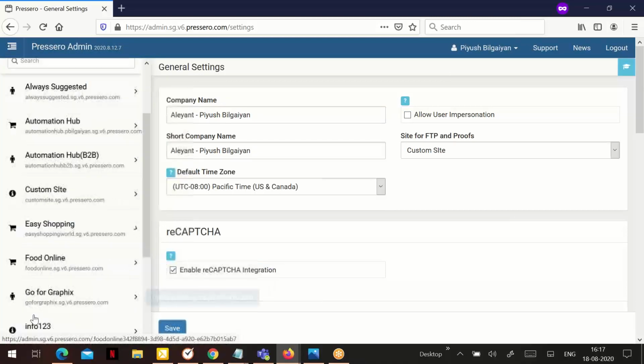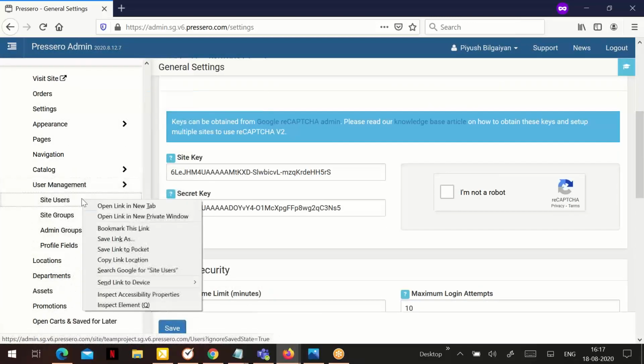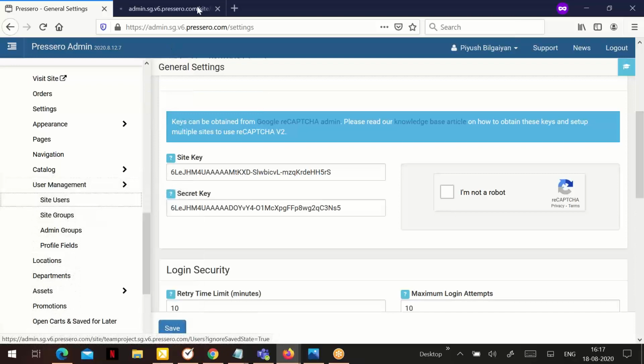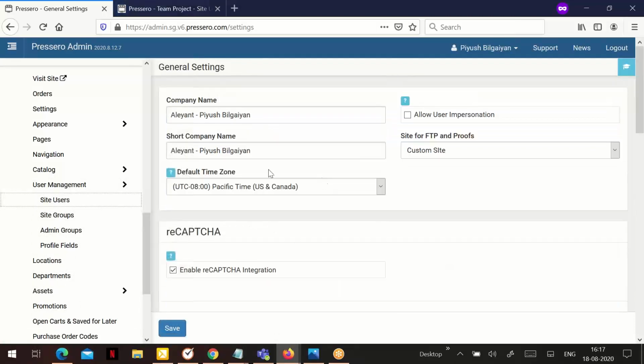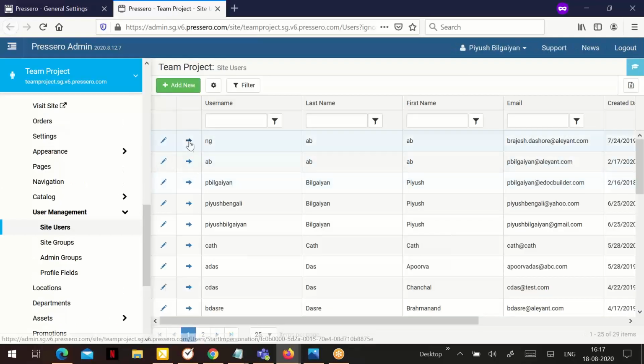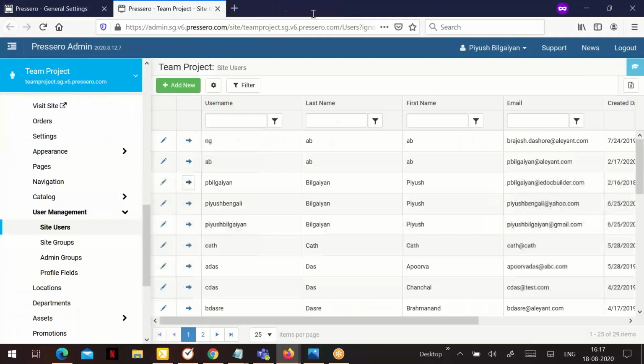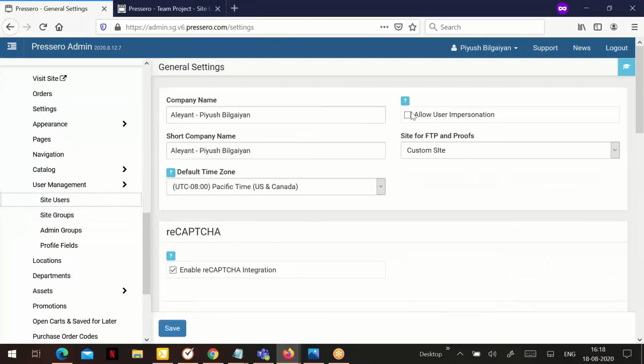Let me show you how this is going to work. If I go to the site users, on every site user I have a blue icon, and I can simply click on the blue arrow icon and I will be logged into the site directly. This is the functionality of allow user impersonation.